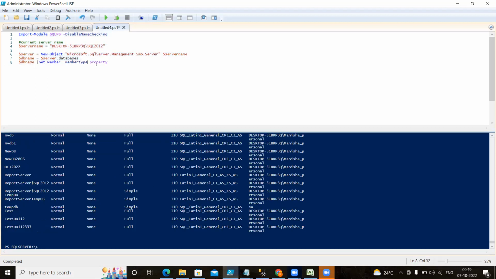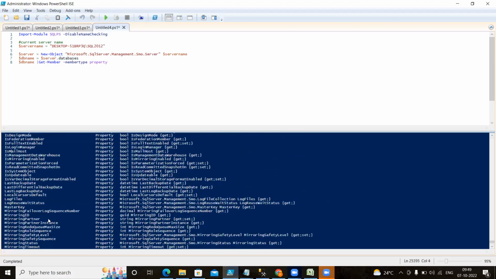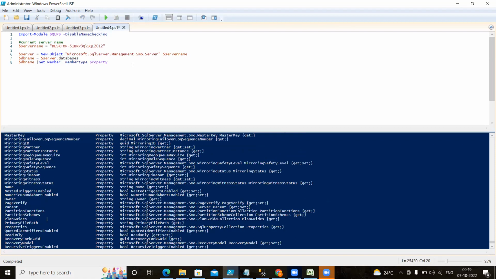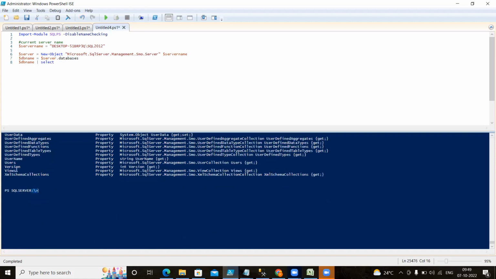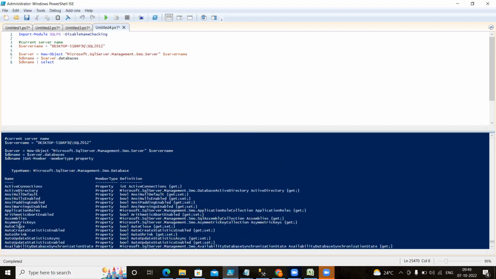In this, if you want to know what properties I can filter, I run this. Same thing for view, synonym, whatever is there, you will be able to filter everything. Whatever you want to filter, you can now remove that. You can write a select, and you can write whatever you want. If you want version, name, whatever you want, you can copy from here.